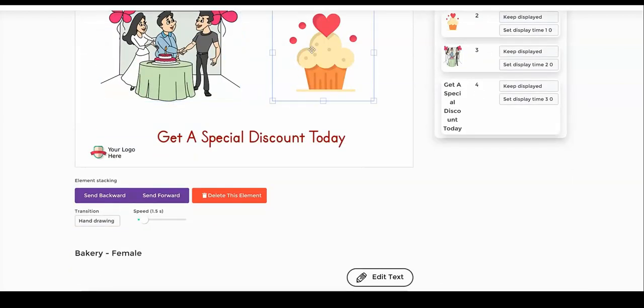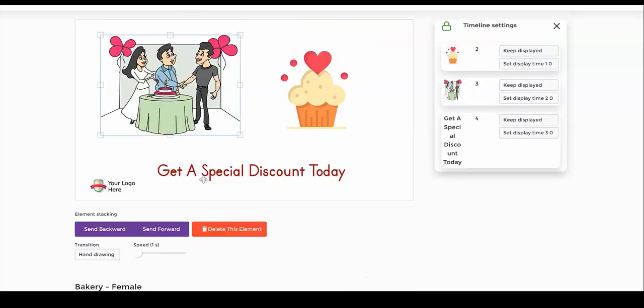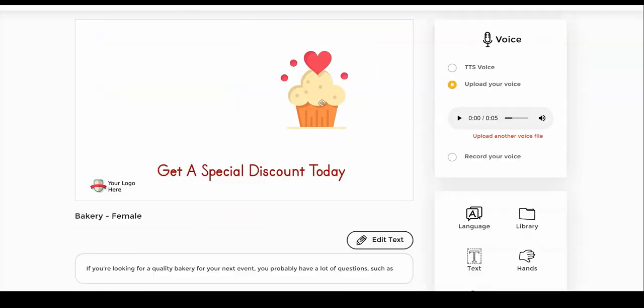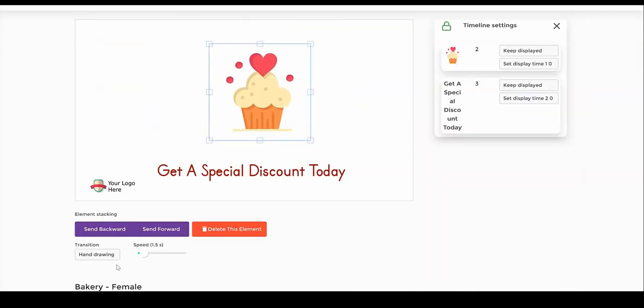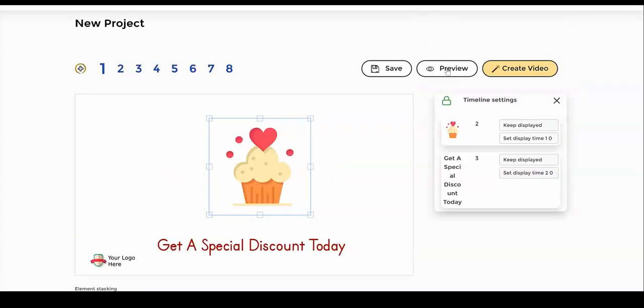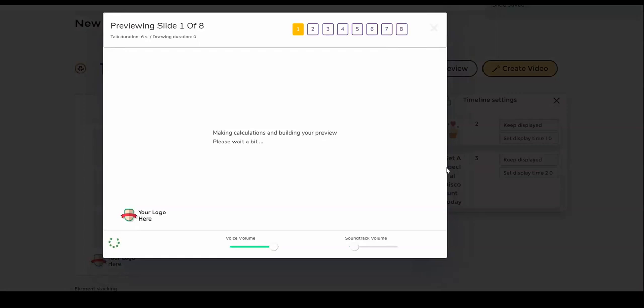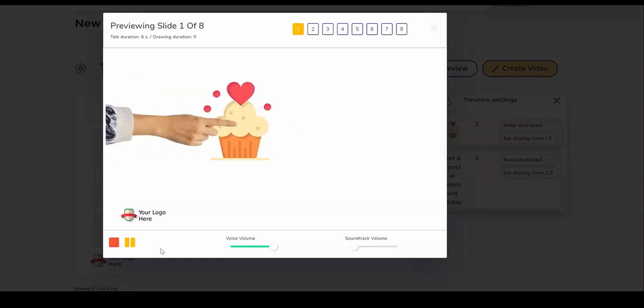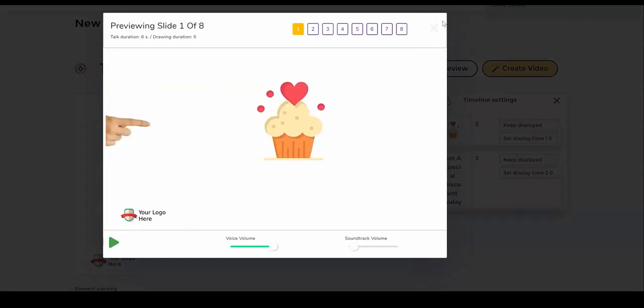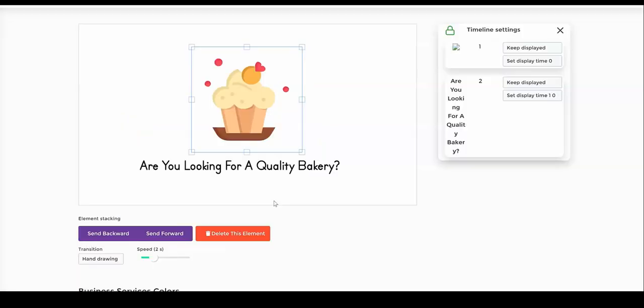Okay, so for instance, this particular cupcake, let me just delete this element for now so I can show you how that would appear. So let's say this cupcake right now, if I want this to basically slide from the left, I just have to do that. And then I just click on the preview button on the top, and it'll show you how that looks. "If you're looking for a quality bake." You see that? So that could be a transition right away. You can adjust every single element. You can do hand drawing, fade in, slide from bottom, and so on.